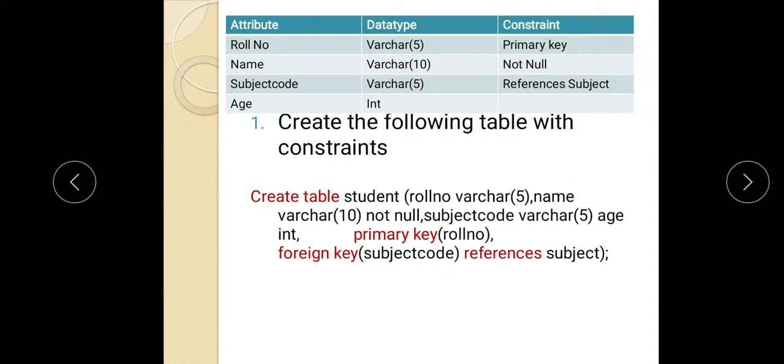Along with that, they have given that it is not null, so that also I am specifying. Roll number varchar of 5 is given as primary key. This primary key, if I want, I can give it here itself. The primary key can be given here also, or at the end. I am giving the primary key constraint at the end. So roll number varchar, name varchar not null. I am specifying that this name must not be kept null. So not null is a constraint here.